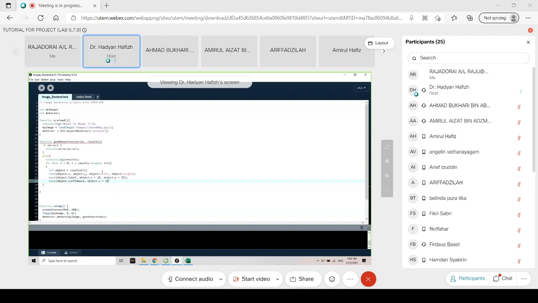Measure of the confidence, also the same in the x-axis, but a bit down in the y-axis. Put the value here, 0.5. Okay.